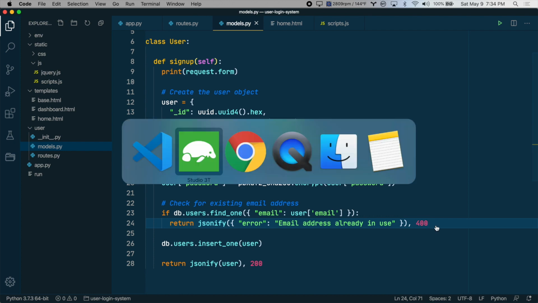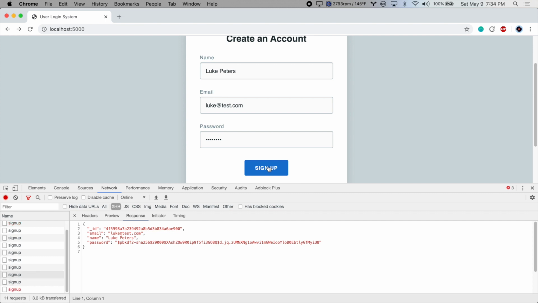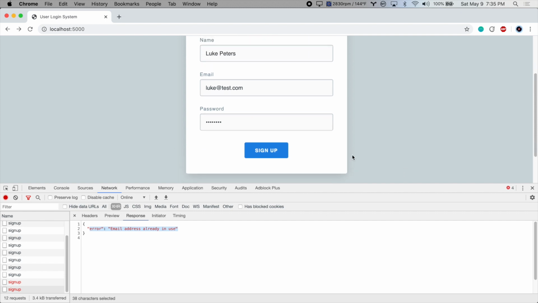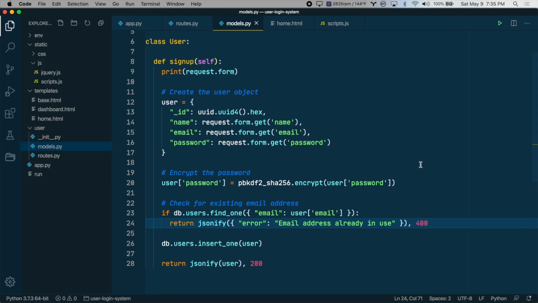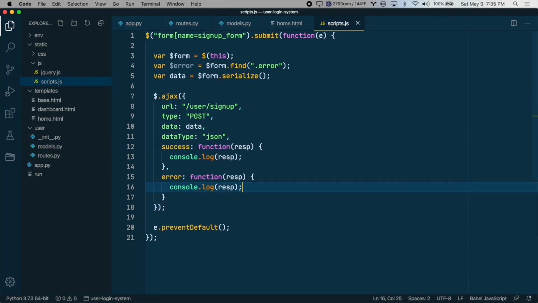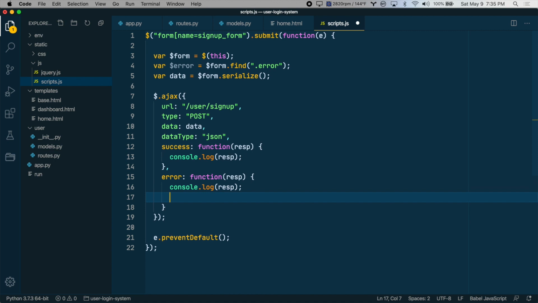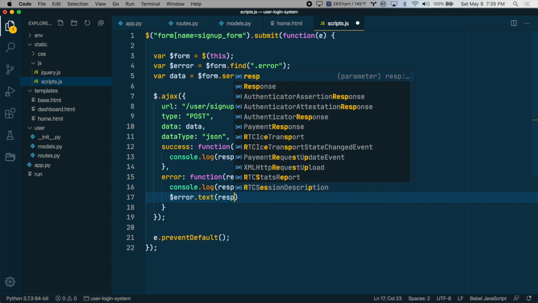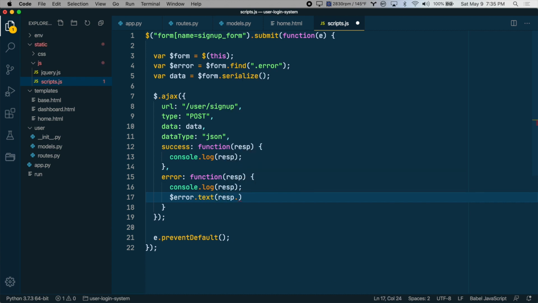So we'll save that, go back to the front end and press sign up. And we have an error here. Email address already in use. Cool, but this isn't showing up on our form. So let's change our JavaScript just a little bit to make that happen. So we'll go back to scripts. And if there's an error, let's update that paragraph tag with some text. So response, we need to get the JSON from the response. So we'll type response.responseJSON.